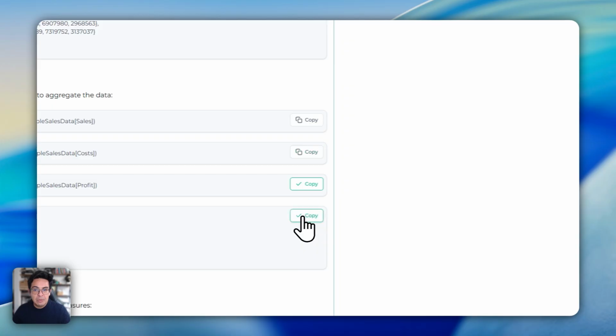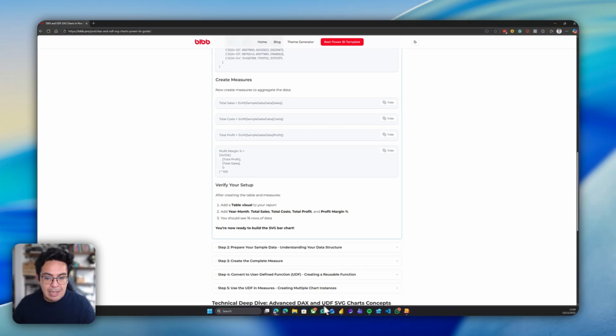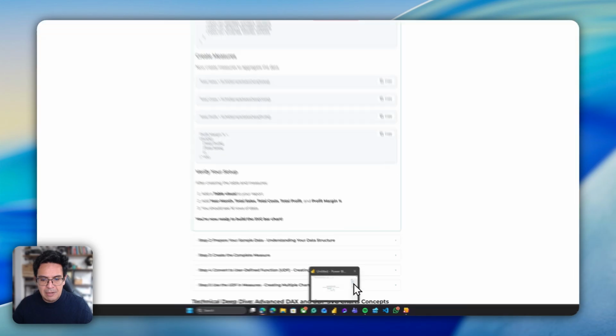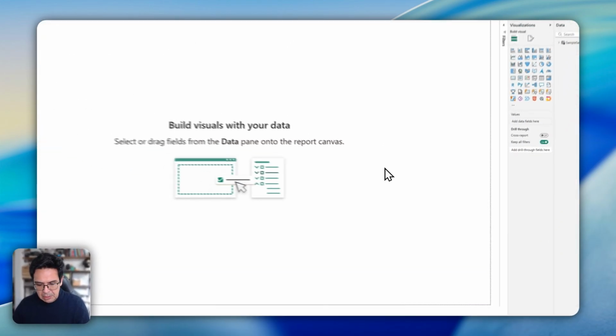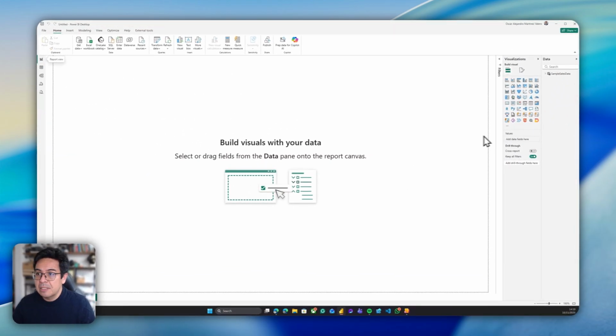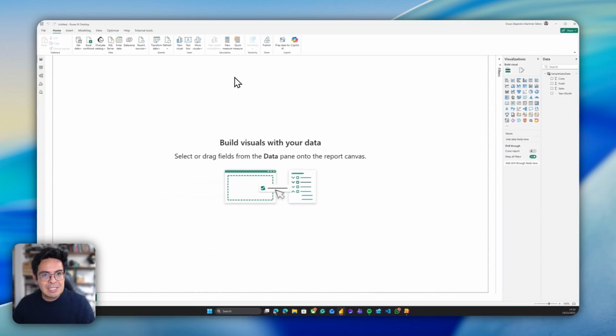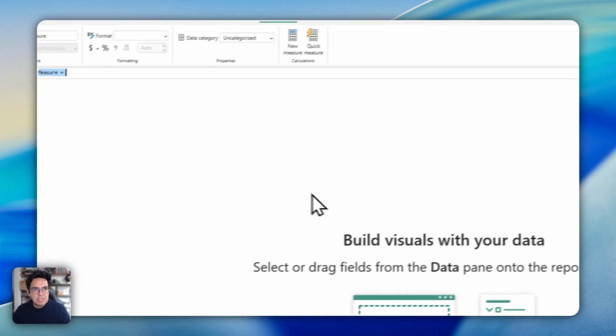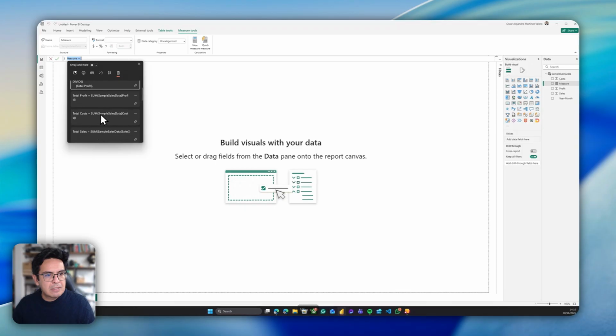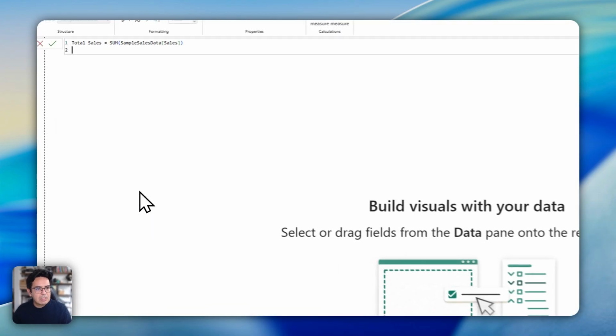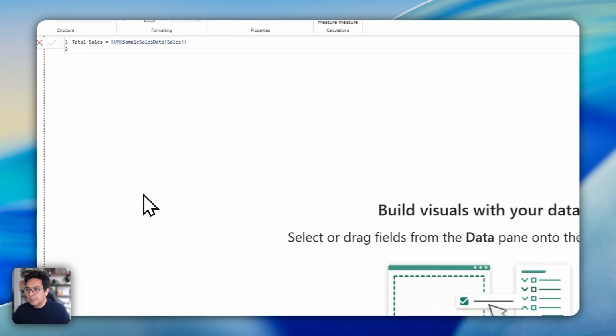And now, if you don't know this, there is within Windows a very nice trick, which is Windows V, and this will help us paste the different things that we just copied. So this is like a clipboard with history. So I will create a new measure. Let me just paste the first one, which will be the total sales. I will click on enter.